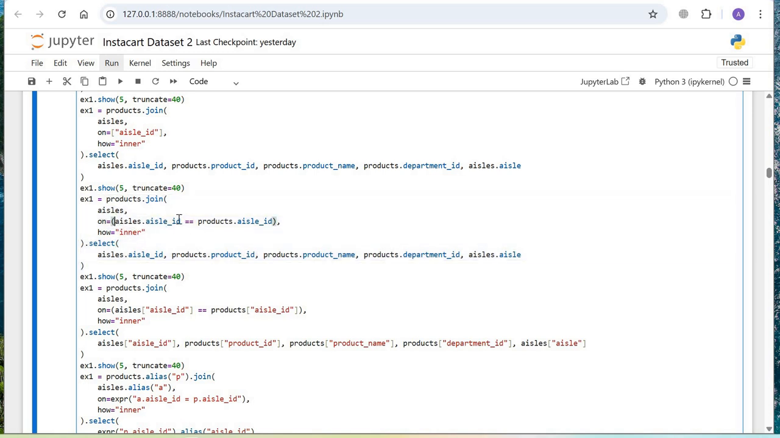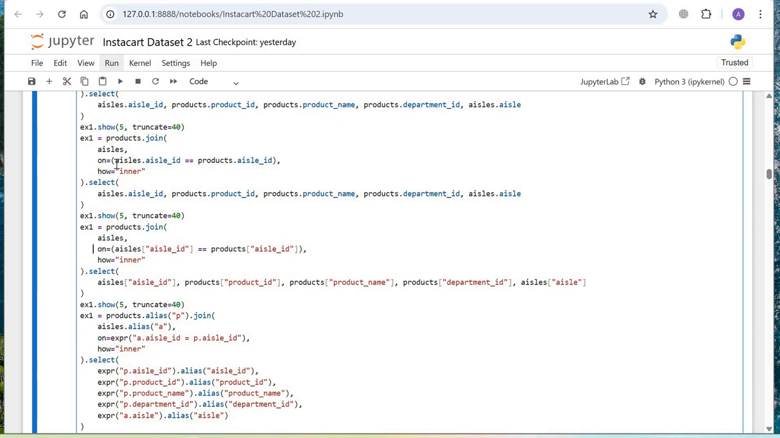You specify first entity dot key and another entity dot key. One of them is foreign key, another of them is primary key. So ILID is a primary key and products ILID is a foreign key. Again, select with names.